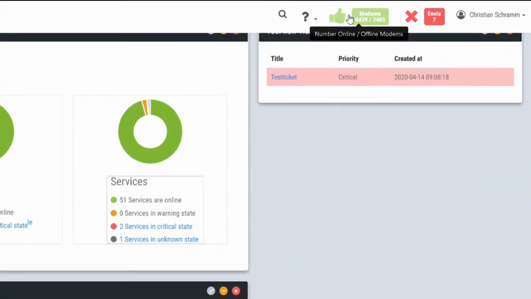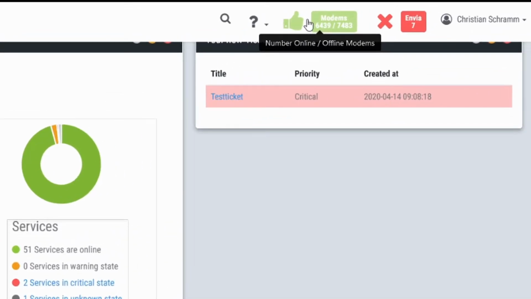Inside the navbar, you can see a banner that shows brief information about the number of online modems. If this banner turns red, the probability that some issue has occurred is very high.